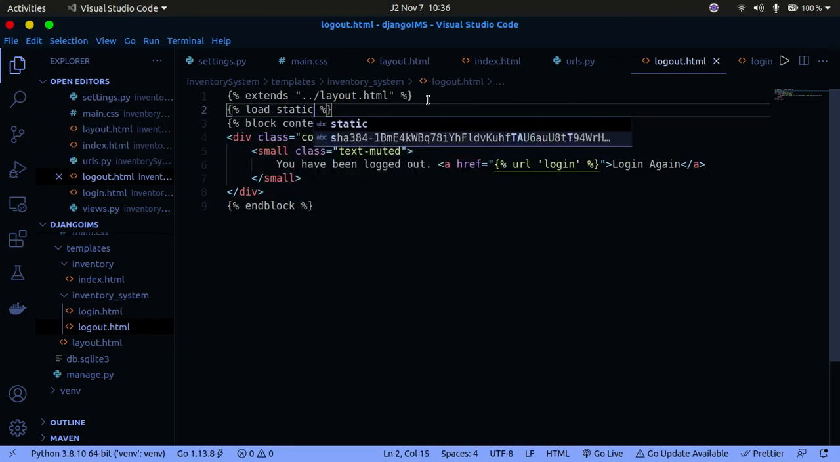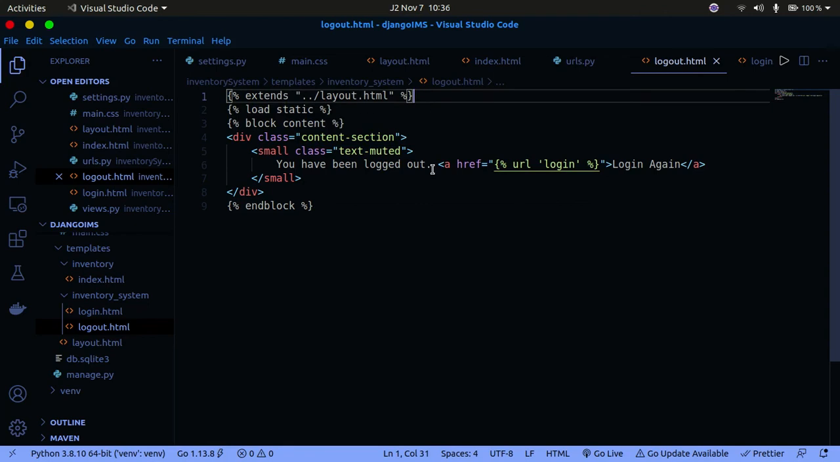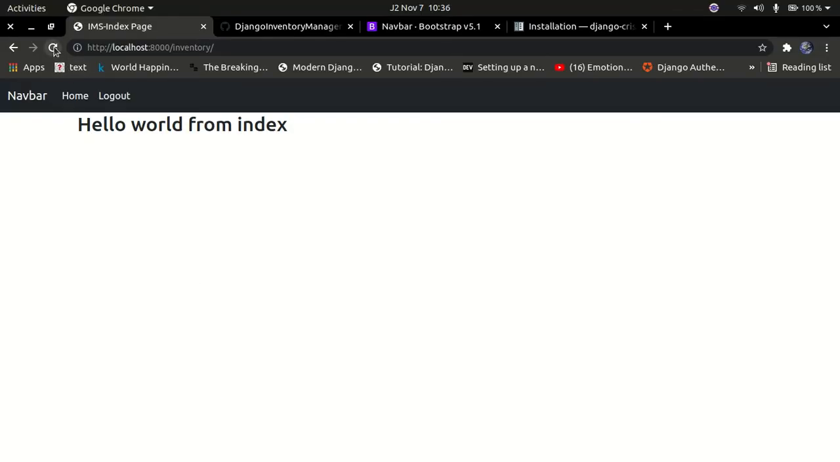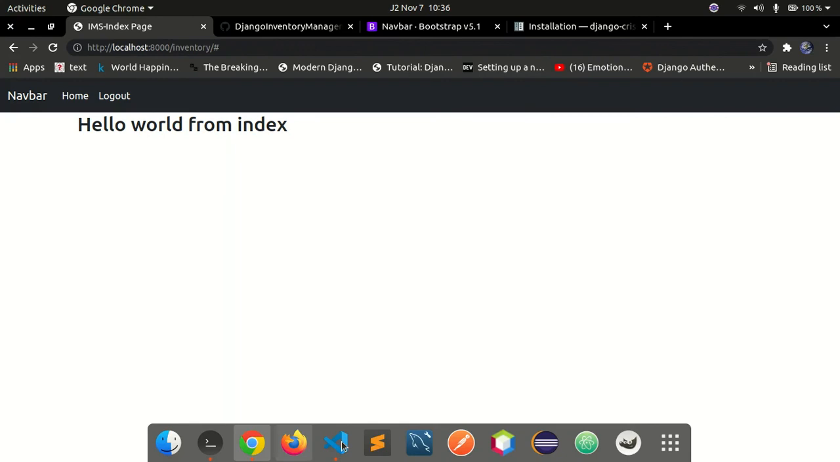This will work without loading static, but I need to load static because I'm using this class content section that is a custom HTML in my static file. So I'm going to load that there. Now that's all we need, and I can save this, go back to my website and do a hard refresh, Control Shift R, and then try to log out. This is not going to work for now. So let's go back and see why it's not working.